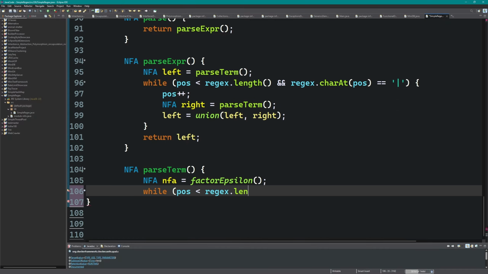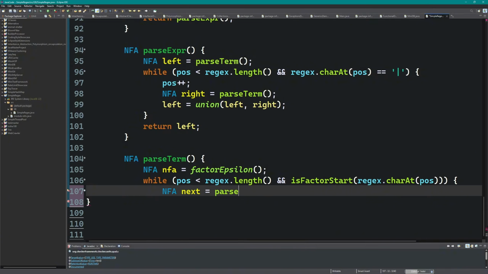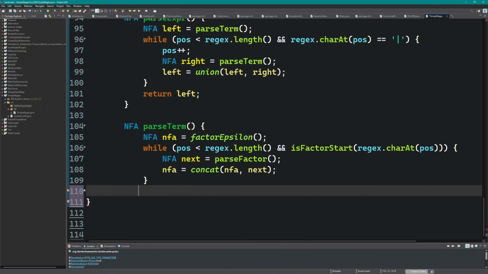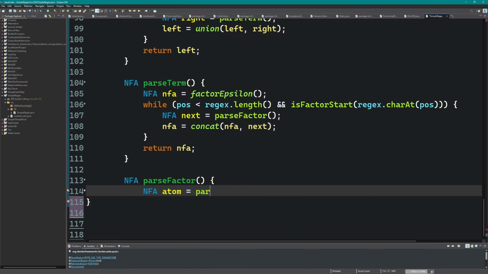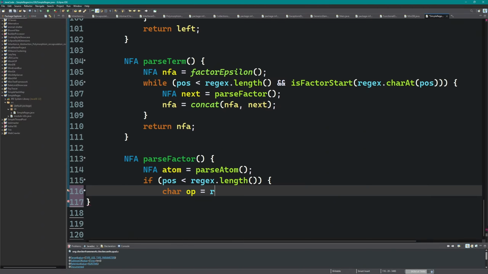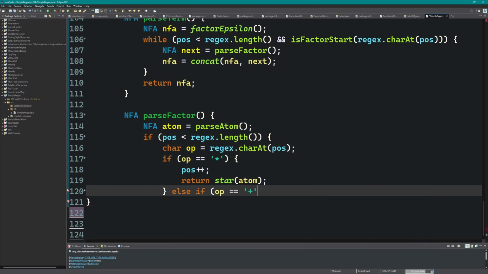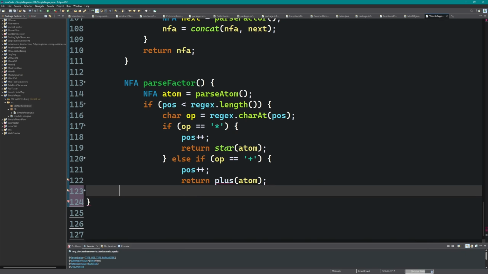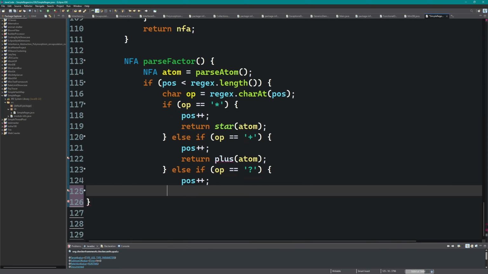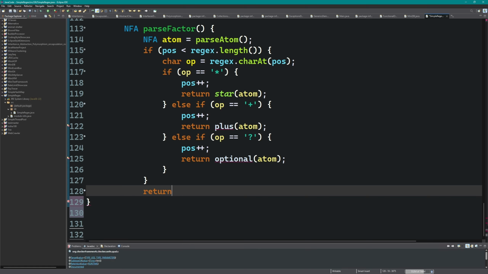Literal builds a simple two-state machine with one transition on the character, or -1 for dot. Epsilon creates an NFA that matches the empty string. Concat connects the accept of the first NFA to the start of the second with an epsilon transition. Union creates a new start and accept state, with epsilon transitions from the new start to each of the two NFA starts, and from their accepts to the new accept.